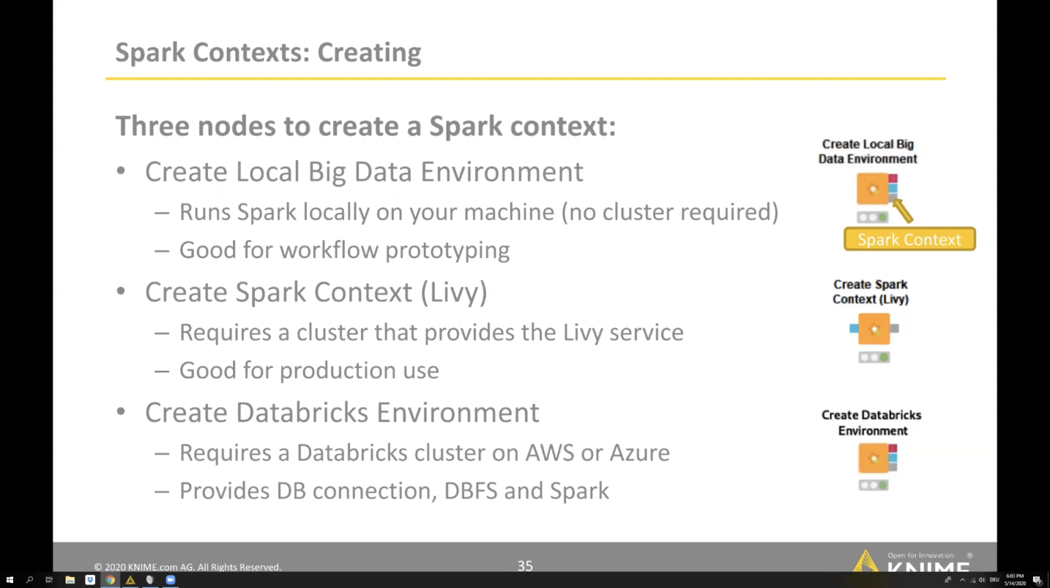The more production environment nodes are Create Spark Context via Livy. This node connects to the Livy REST API, and then instantiates a Spark context using that REST API, and basically drives all the interaction with Spark over the Livy service.